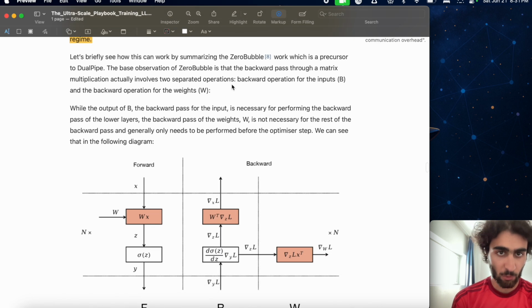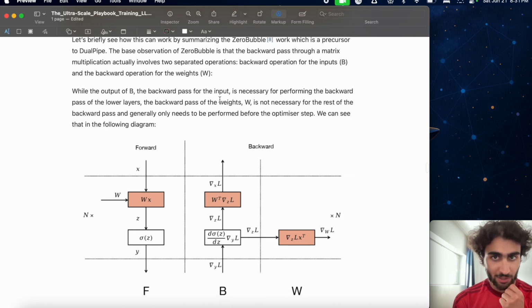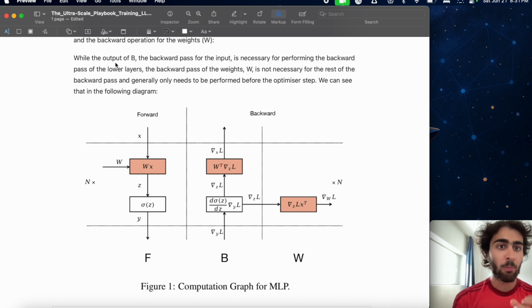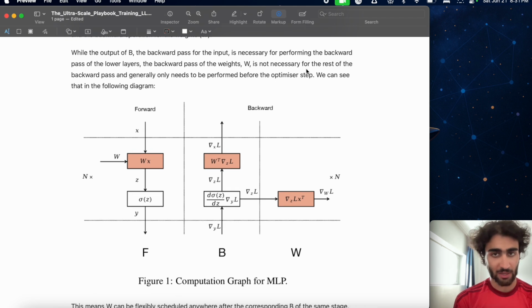And let's see how this can work by summarizing the zero bubble work, which is a precursor to DualPipe by DeepSeek. The base observation in zero bubble is that the backward pass through a matrix multiplication actually involves 2 separate operations: the backward operation for the inputs B and the backward operation for the weights W. While the output of B, the backward pass of the input, is necessary for performing the backward pass of the lower layers, the backward pass of the weights W is not necessary for the rest of the backward pass and generally only needs to be performed before the optimizer step.